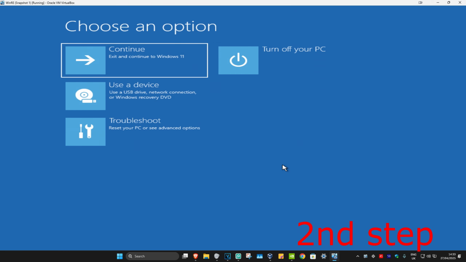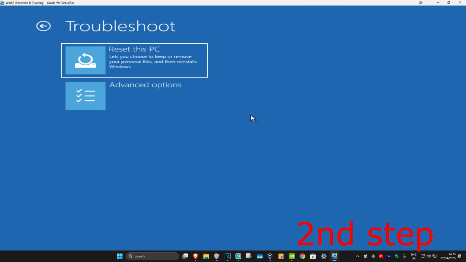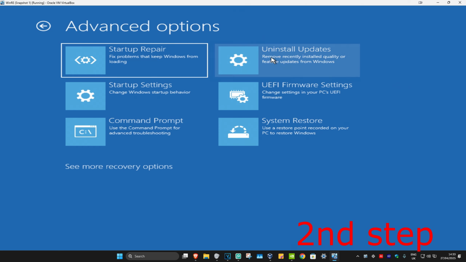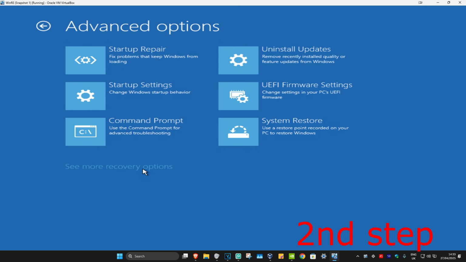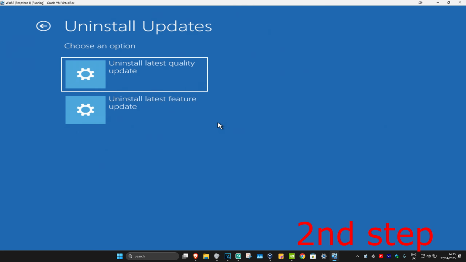And then once you're on this, you're going to click on Troubleshoot, Advanced Options, and then Uninstall Updates. If you do not see Uninstall Updates in this list, then you're going to click on See More Recovery Options. Then it should appear right here. So you're going to click on Uninstall Updates, and now this will come up.